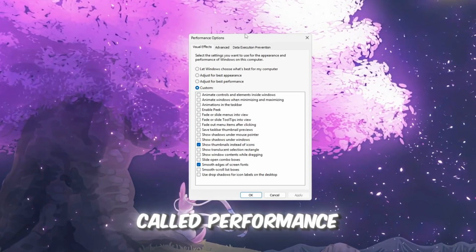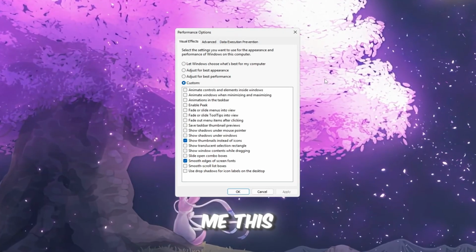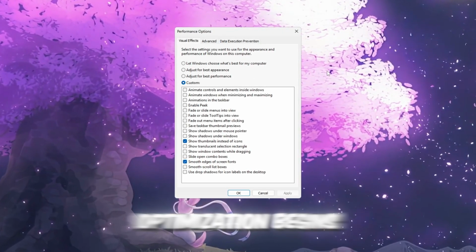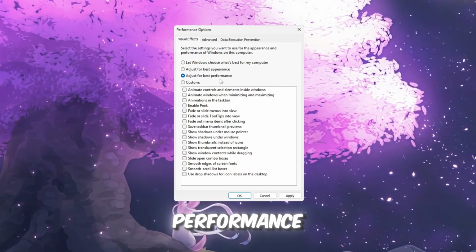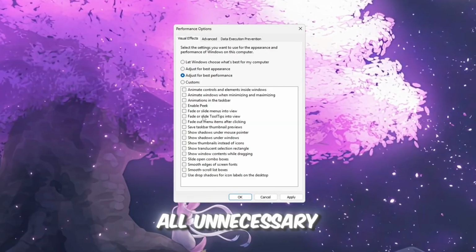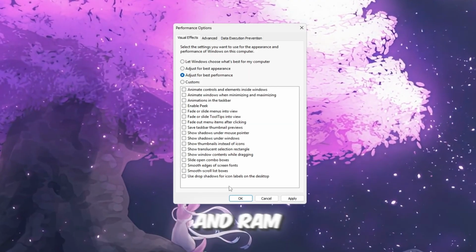A window called Performance Options will open. And trust me, this is where the real optimization begins. To make your computer faster and more responsive, select Adjust for Best Performance. This instantly turns off all unnecessary effects that eat up CPU and RAM power.